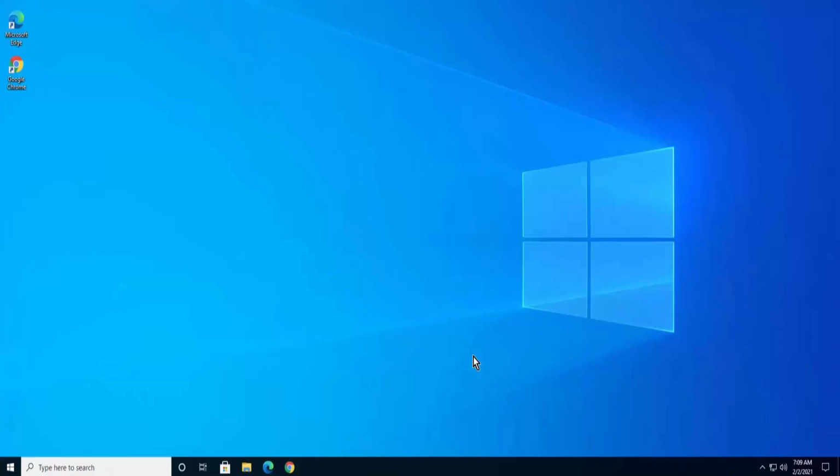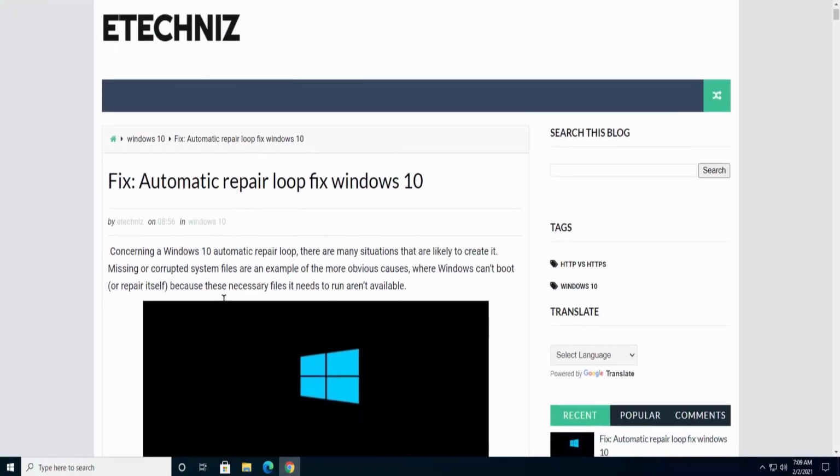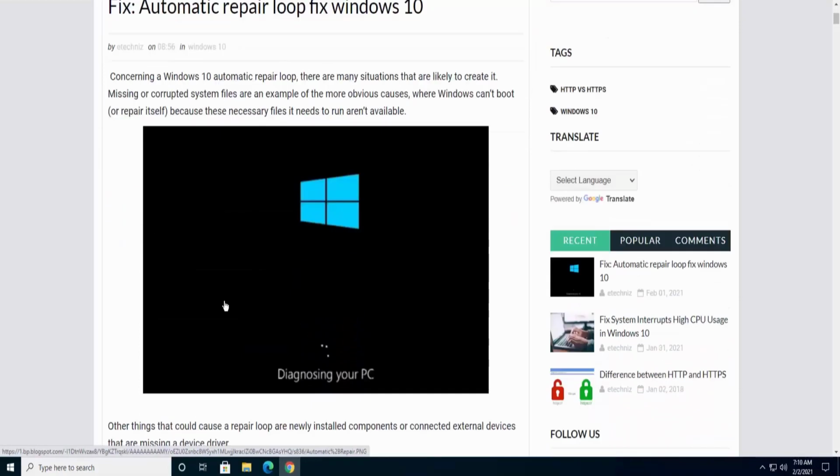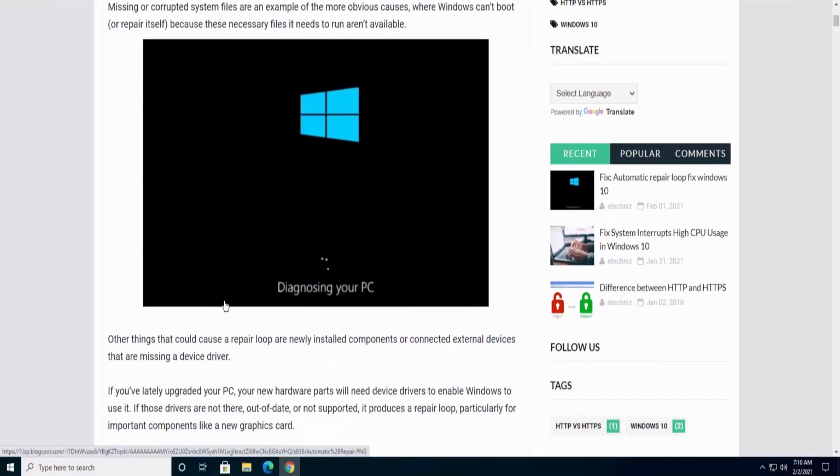Concerning a Windows 10 automatic repair loop, there are many situations that are likely to create it. Missing or corrupted system files are an example of the more obvious causes, where Windows cannot boot or repair itself because these necessary files it needs to run are not available.